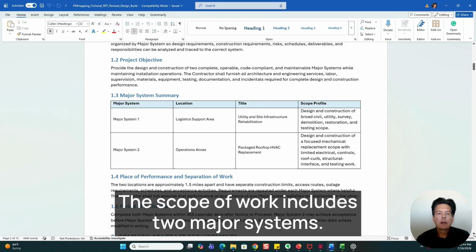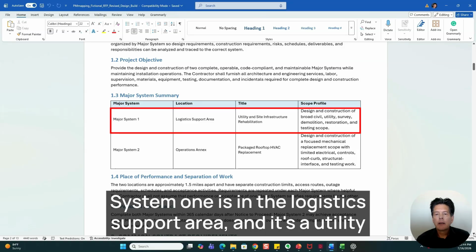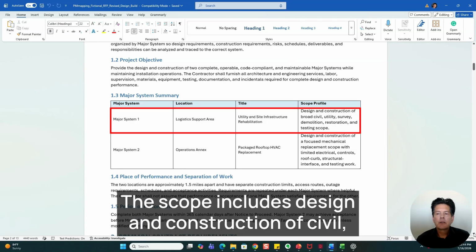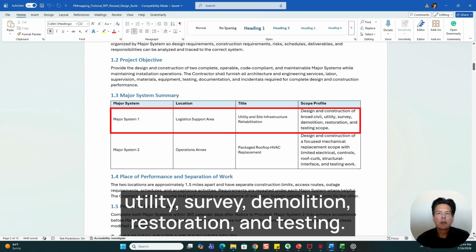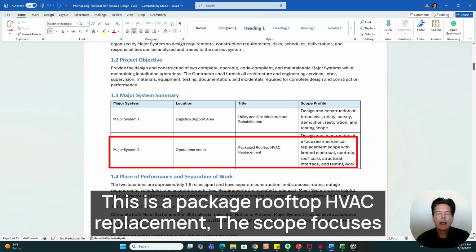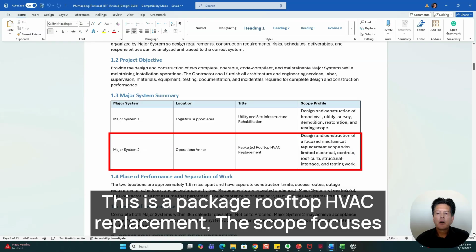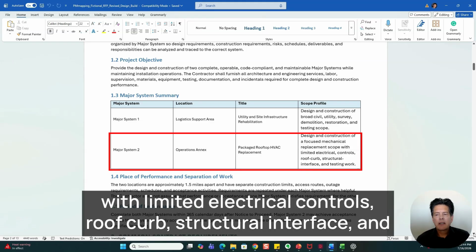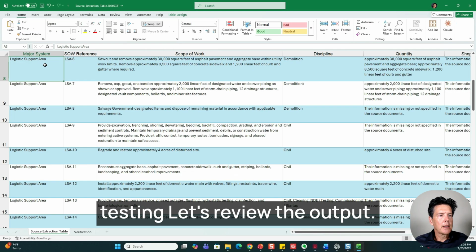The scope of work includes two major systems. System one is in the logistics support area, and it's a utility and site infrastructure rehab. The scope includes design and construction of civil, utility, survey, demolition, restoration, and testing. Major system two is the operational annex. This is a package rooftop HVAC replacement. The scope focuses on design and construction of a mechanical replacement scope with limited electrical controls, roof curb, structural interface, and testing. Let's review the output.